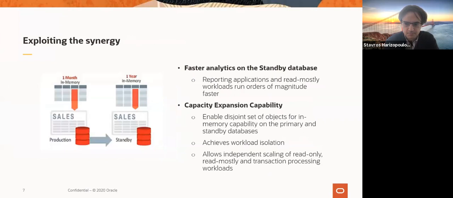All these analytic workloads and reporting queries can run orders of magnitude faster once we bring database in-memory to ADG. Similarly, customers can partition their in-memory tables across the primary and the standby databases. For instance, the current month's sales data can be in-memory on the primary database, whereas the entire last year's sales data can be in-memory on the standby database to run reporting queries. This allows customers to achieve workload isolation and yet reap the benefits of in-memory faster performance.